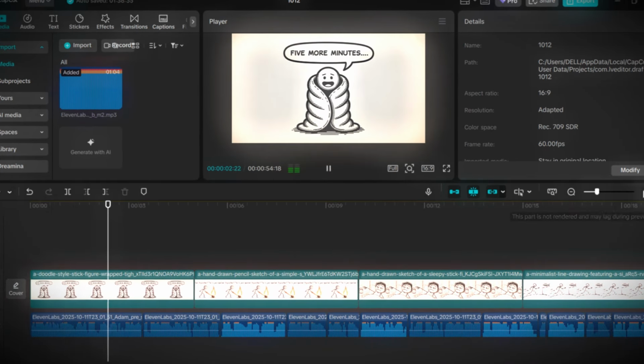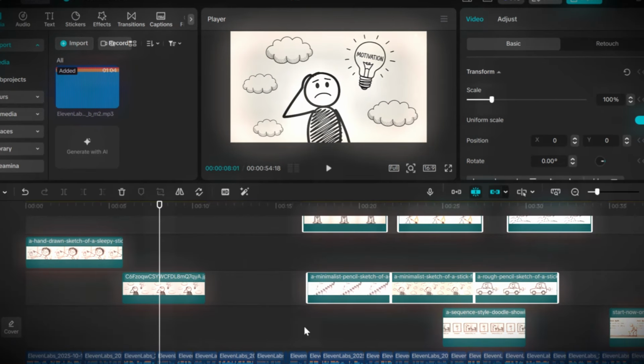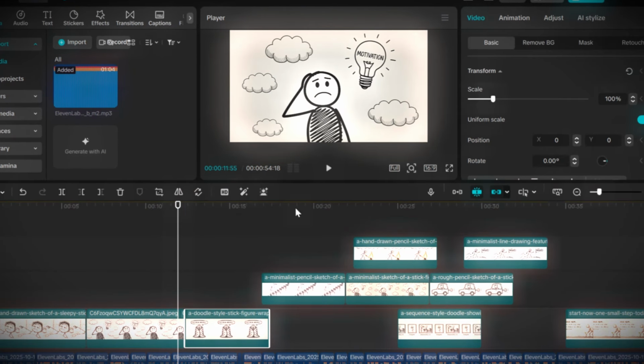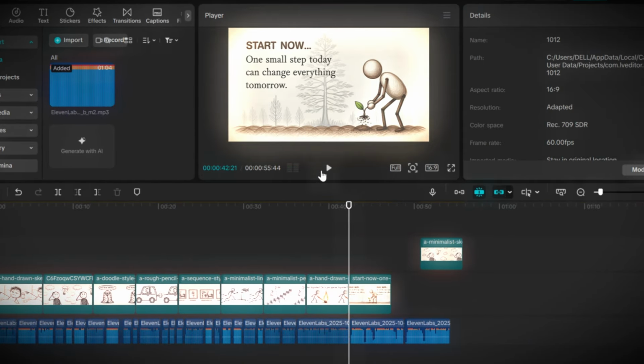Next, we'll sync our visuals to the voiceover. Start playing the narration and adjust each image clip so it matches what's being said on screen. This step takes a little patience, but it's what makes your video feel professional.